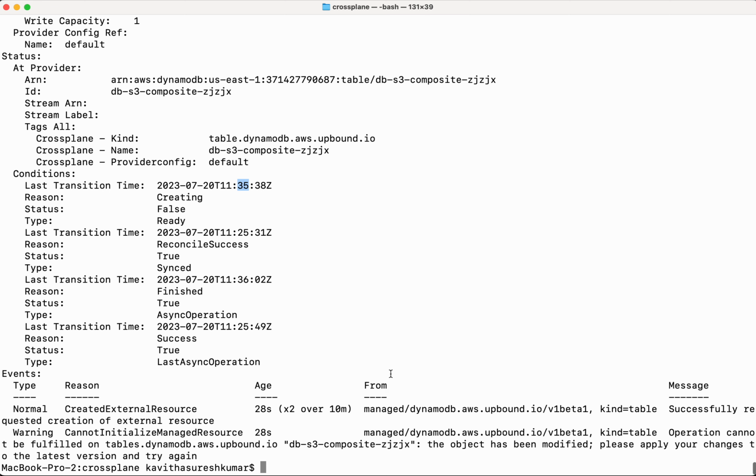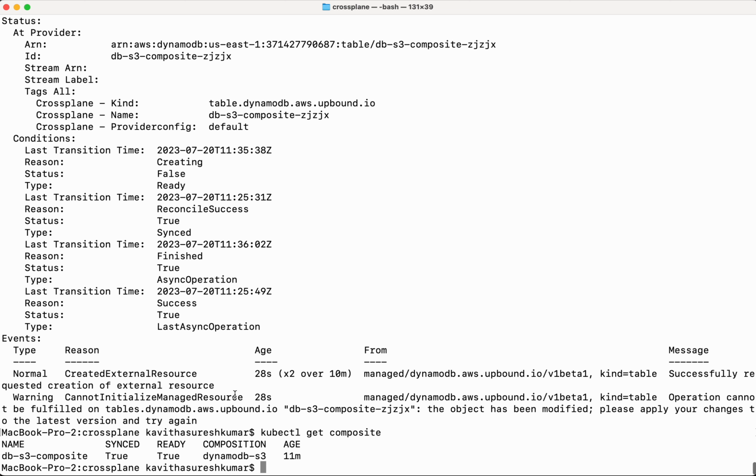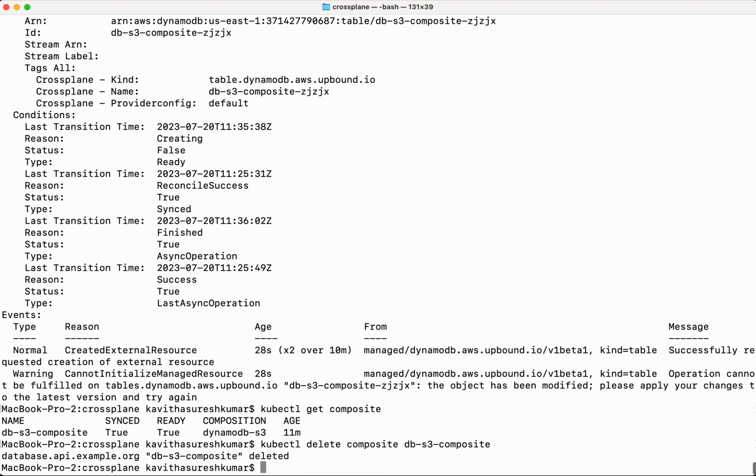So now let us see how we will be able to delete these resources. kubectl get composite. So this is the composite. So we will delete the composite. kubectl delete composite. So the composite has been successfully deleted. Let's confirm that. kubectl get composite.